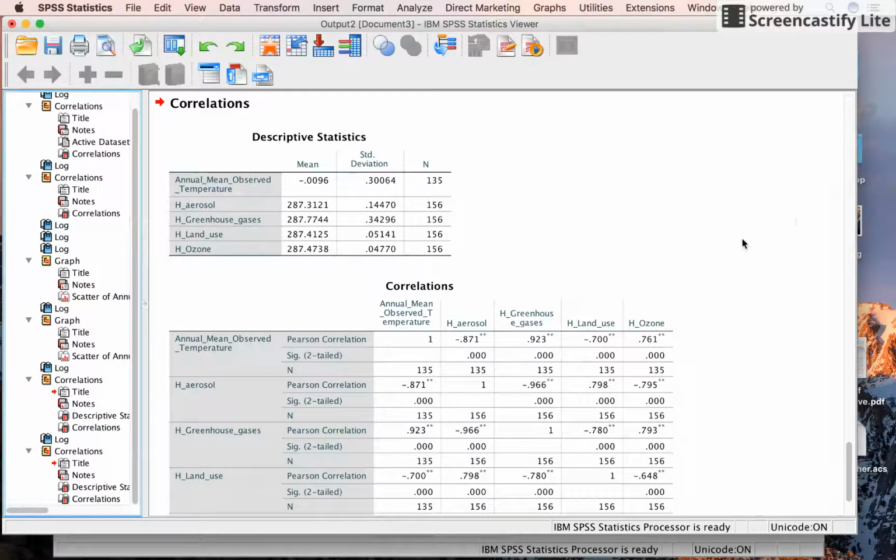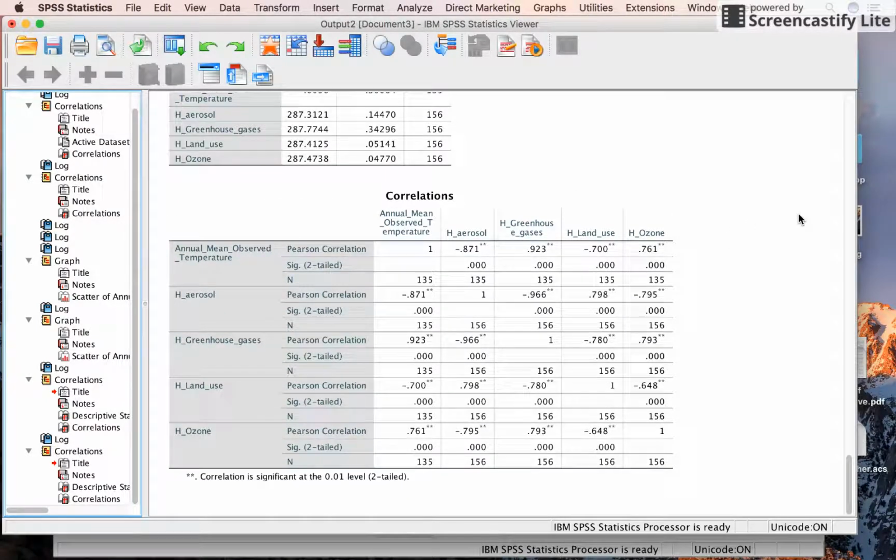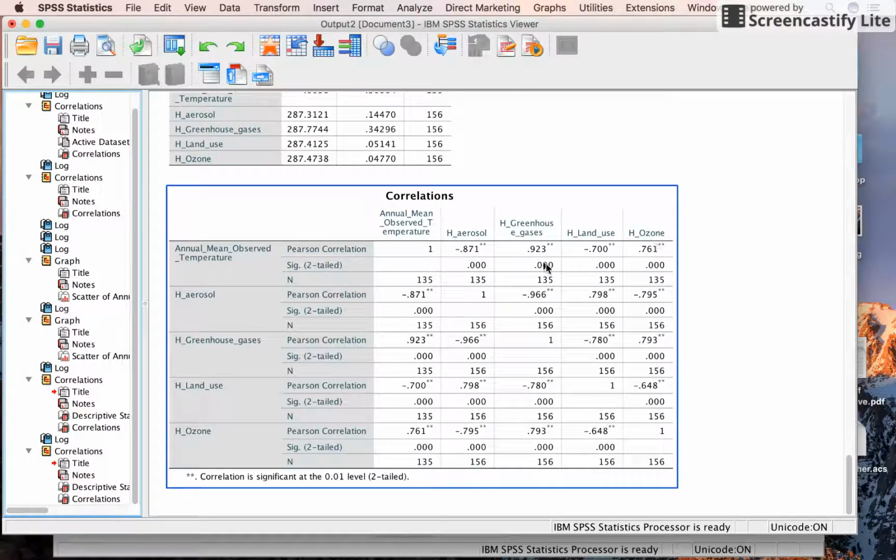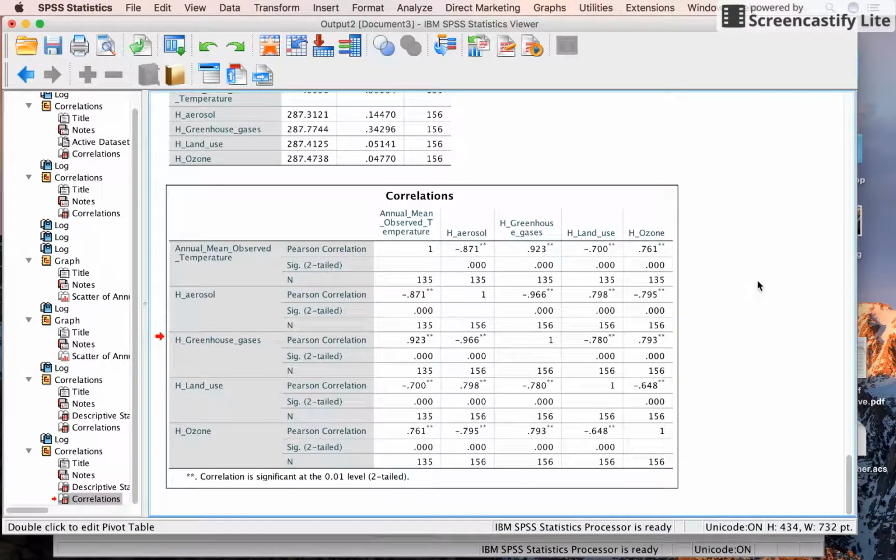So you've got your descriptors at the top, and then you can see that the magnitude of these correlations are on a different scale. So when we have positive correlations like this one, 0.923, that's about as big as correlations ever really get. So increases in temperature are really tightly related to increases in greenhouse gases. We also have a positive correlation between observed temperature and ozone, not quite as big, but still a correlation of 0.76 is much bigger than you typically see in psychological studies ever.